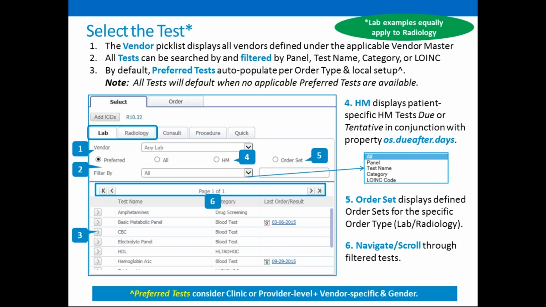So by choosing your vendor, the preferred search is also going to be vendor-specific preferred. So that's how you can use this to your benefit by having all of these values pre-default. It saves you from having to do all those additional clicks. You can also navigate to look at only health maintenance, meaning this patient's health maintenance, lab and radiology that are in that patient's health maintenance. So that limits your search down below again.